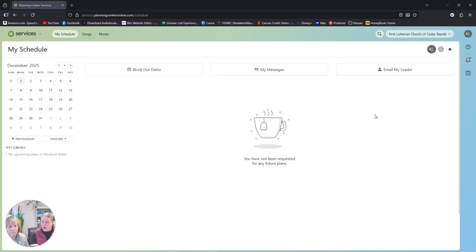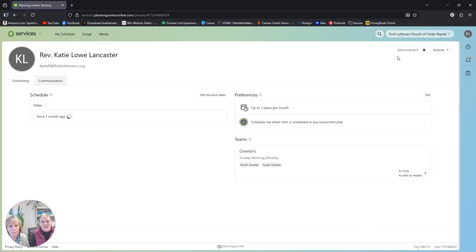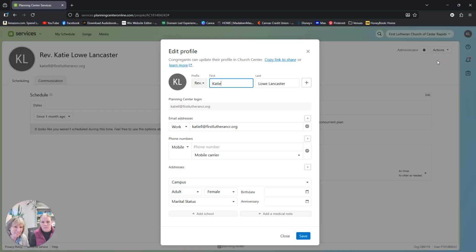All right, now that we're on to Planning Center Services, we're going to go in and make some adjustments to your account. To do that, you will click the button up in the top right-hand corner that shows your initials. And you'll click My Profile. And now to make changes to your profile, you'll click that little caret under Actions and hit Edit Profile. From there, you can change and update all of your personal information.